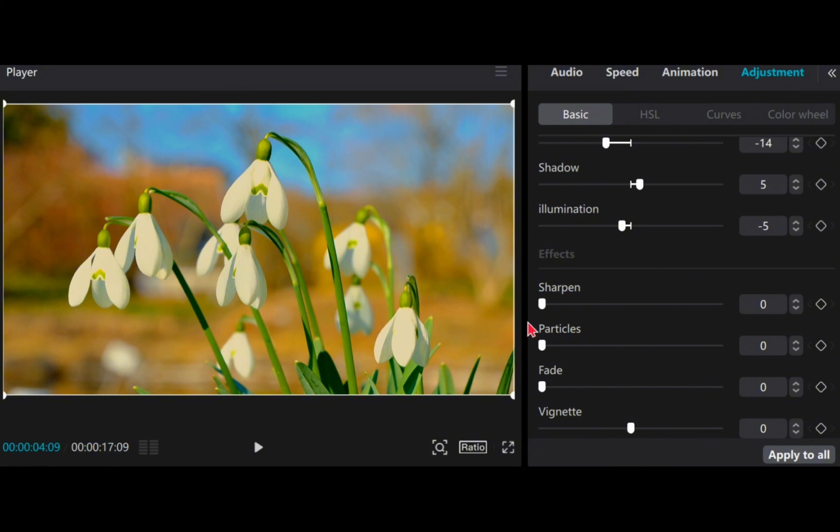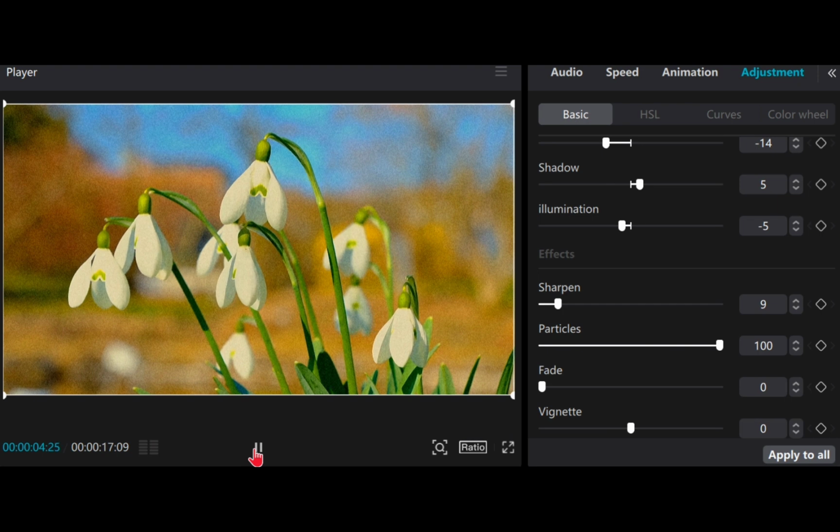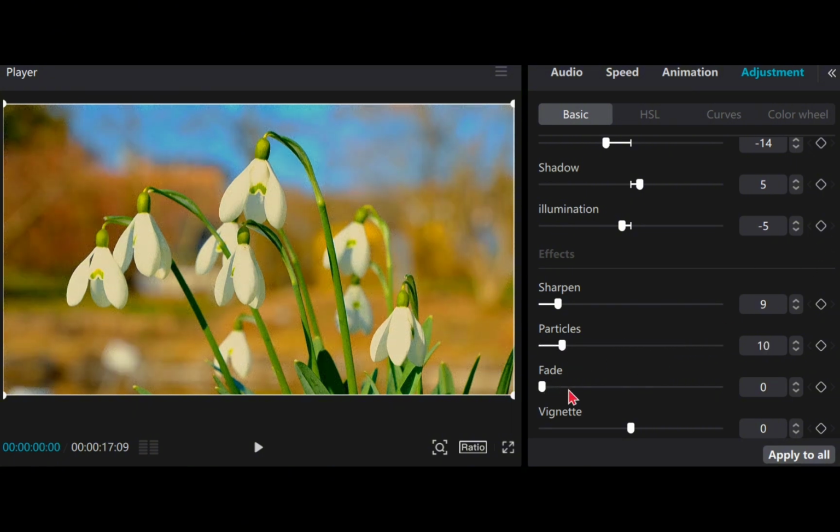For the sharpen, maybe I want this video to stay as smooth as possible. So I will just adjust the sharpen a little bit to my right to maintain the smoothness of the video of the flowers. After that, let's go to the particles. When I drag the cursor all the way to the right, you can see that the particles are very obvious, and I don't want that since I want this video to stay as smooth as possible. So I will drag the cursor back to the original position and just a little bit to the right. The smoothness will stay as it is, but it has a little bit of particles.